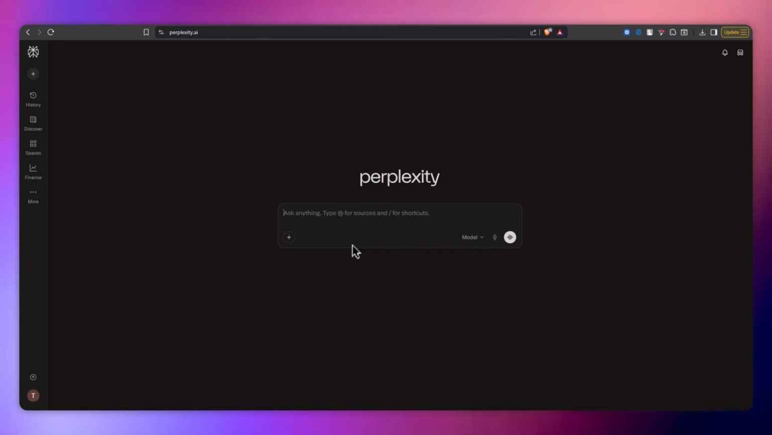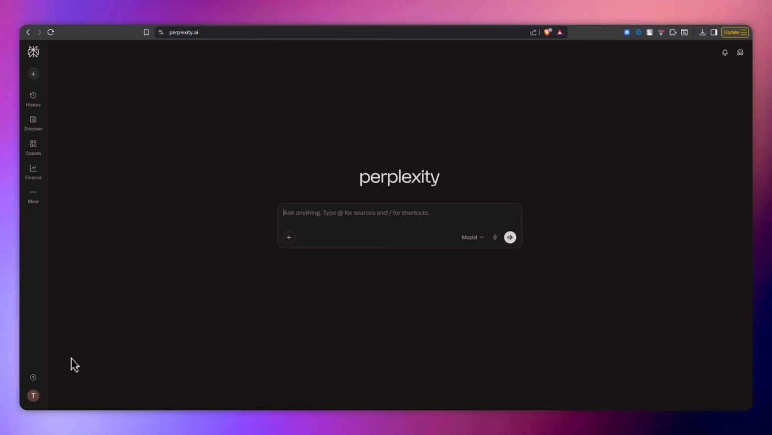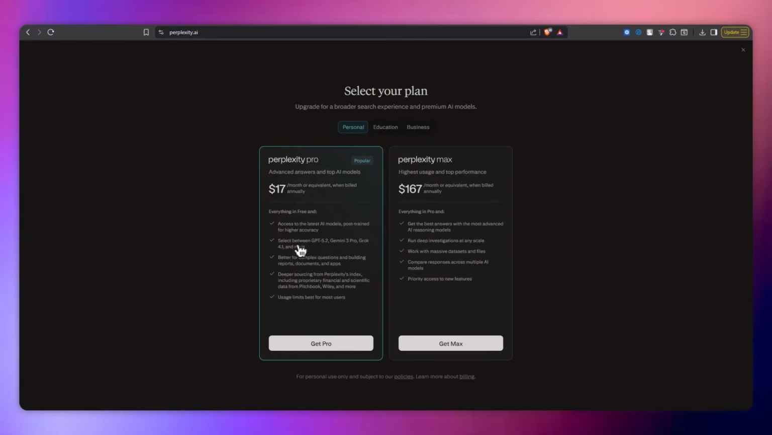In this video, I am going to show you how to generate a Perplexity AI API key. Let's get started. First, log into your account at perplexity.ai.